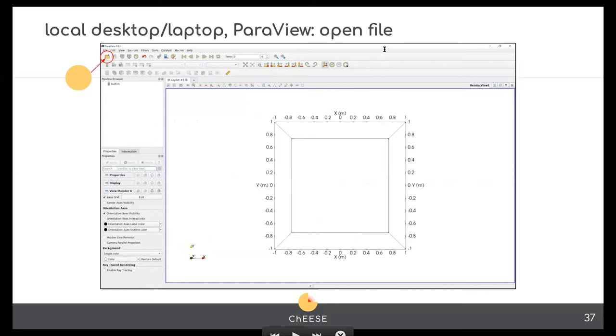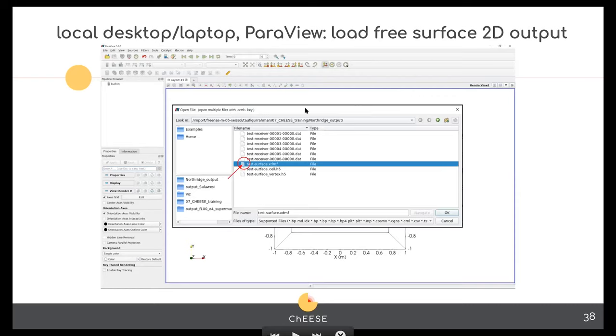To open your output file, you can click this open icon, or use File, then Open. Then this window will pop up, and make sure you choose the XDMF file, the file with the XDMF extension. If you open the others, it won't work. Like Alice mentioned before, the output here has six test receivers, meaning receiver points located on the surface.